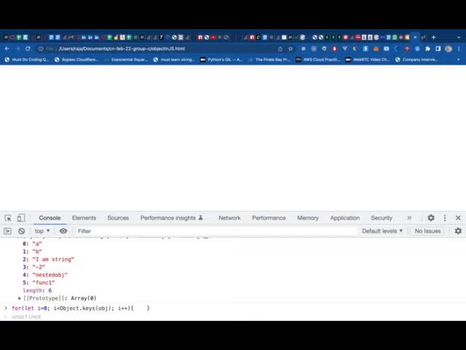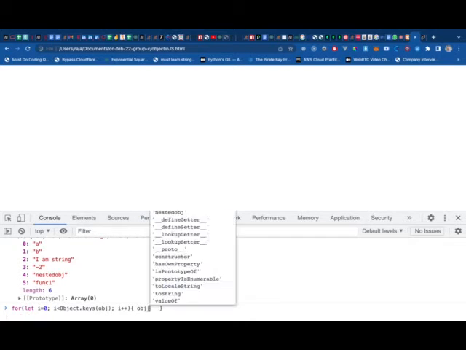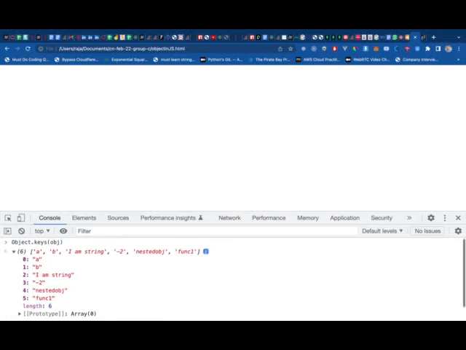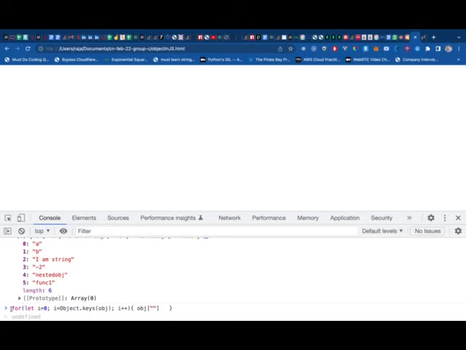Okay, so you can do something like this. You can say obj, and inside the brackets you can use the keys. So I can iterate over the keys. How it will throw me the keys is Object.keys. You need to store it in an array, right?